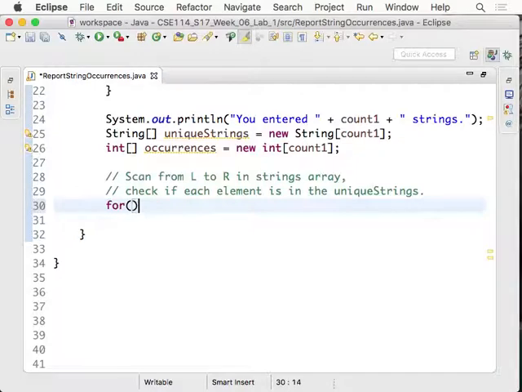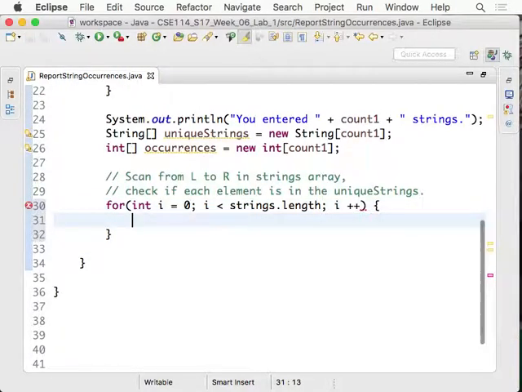We can say for integer i is equal to 0, i less than... Now the upper bound, be careful. Let me put something that's wrong. It's going to be strings dot length. You can see this will be wrong because if I say strings dot length, it will always give me 10, right? But I don't want it to be 10. In this case, I have only read 7 strings. I should only go up to here and stop, right? That's a very common mistake.